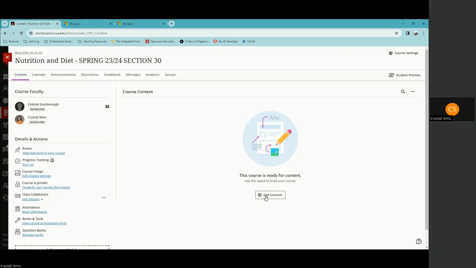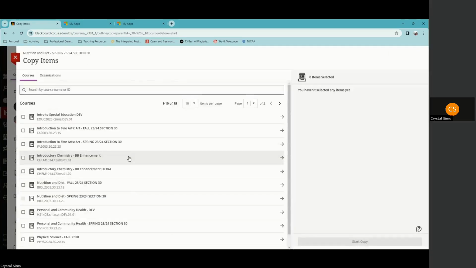So the first thing that I'm going to do is click on Add Content. And you'll notice that you have the option to copy content. When I click on Copy Content, I'll be brought to a list of all of the courses that I have that are available for me. Now, if you have a course that you would like to copy from that you have hidden from yourself in the course menu, you first have to go and unhide that course or make that course available for you to access so that it shows up in this list of courses.